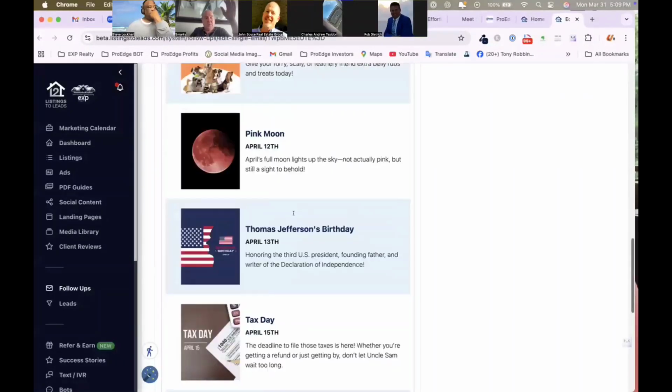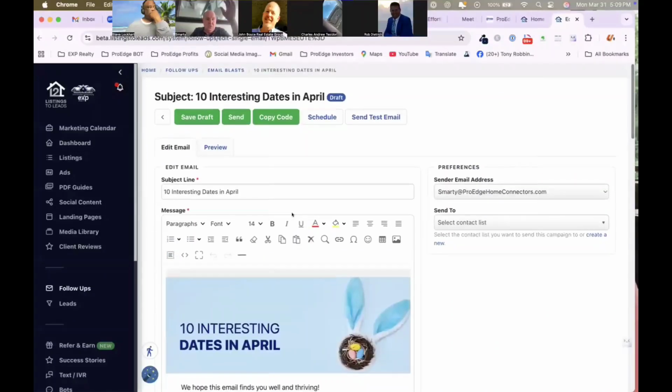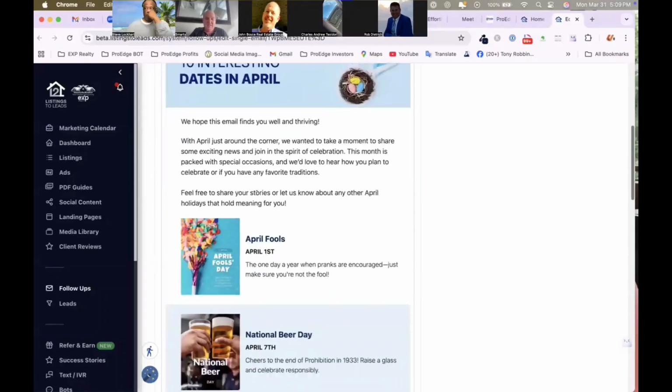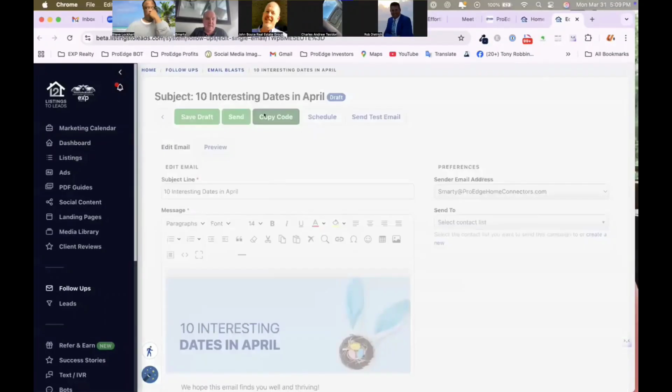And what I'm going to do is copy the code right here, and I'm going to go into Go High Level. I'm going to create a campaign. I'm going to create a brand new email. I'm going to paste the code in there, and my email's done. So literally, I copy the code.